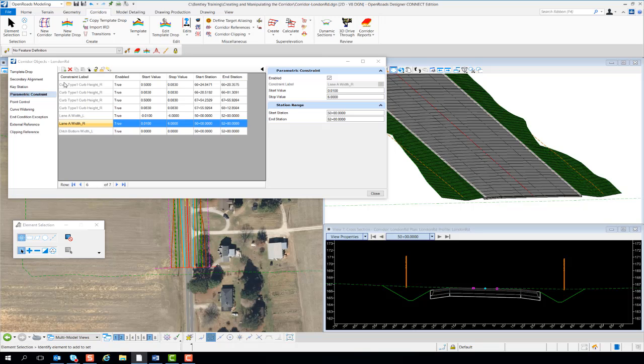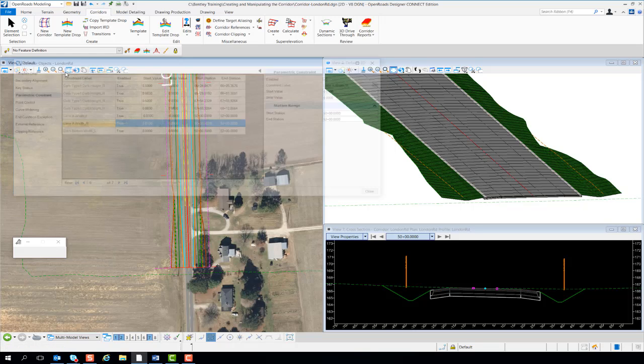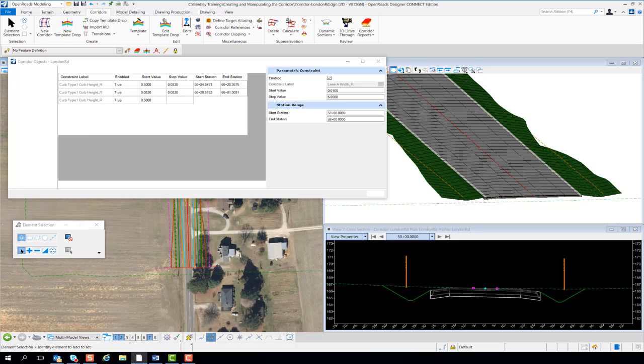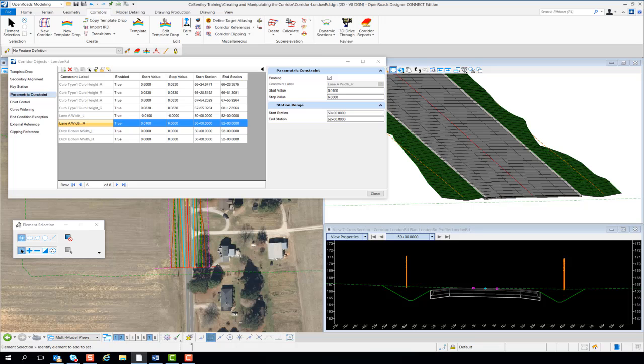And then again we'll do the same thing for the right side, the ditch bottom width on the right. Use our same start and stop values and stations. We just need to change our ditch bottom width parametric label for the right side, so we'll select the one for the right, set the values to 0, left click to accept, and now we have the ditch parametric constraints in our corridor objects dialog.